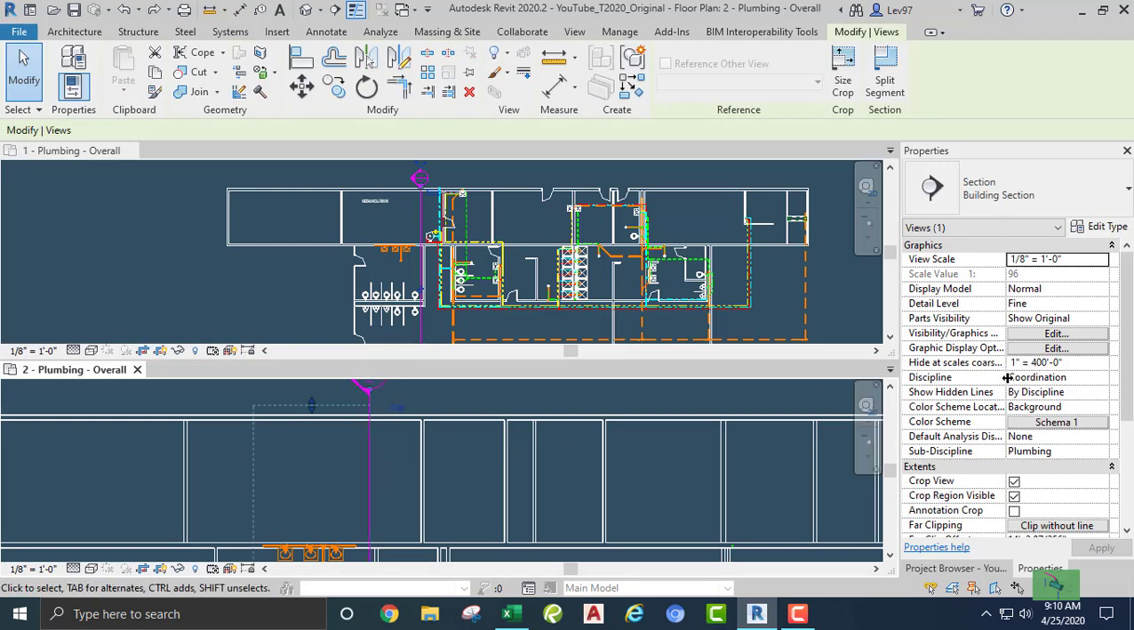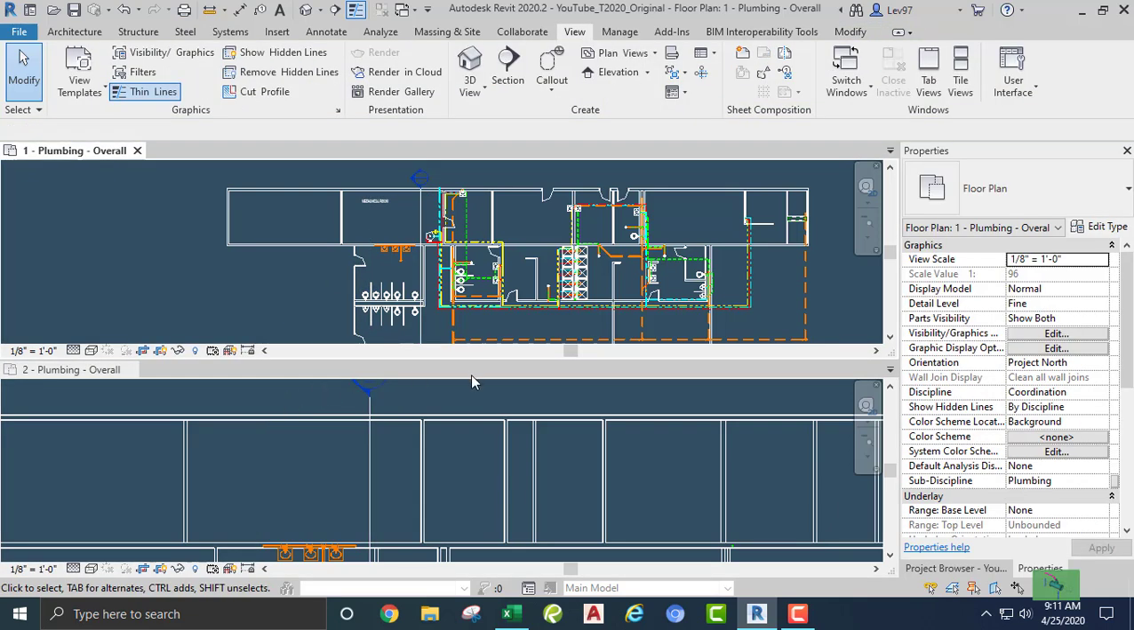Hide at scale coarser than. Okay, so if this scale is 1/8 of an inch is equal to 1 foot, and I want to hide it at 1/16, right? One-sixteenth. It should hide it, right? It should hide it. Hide it. What happened?